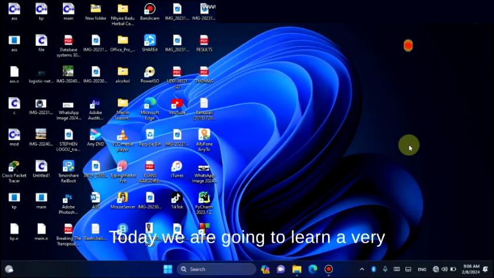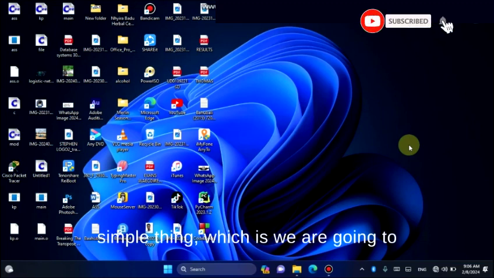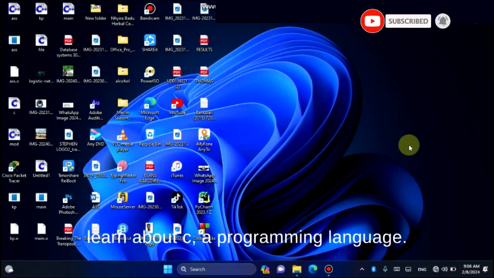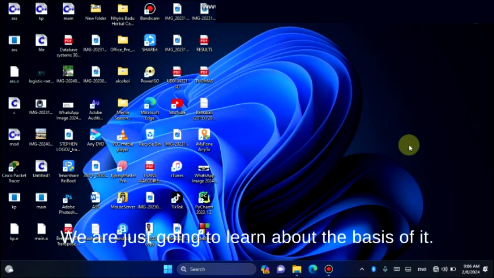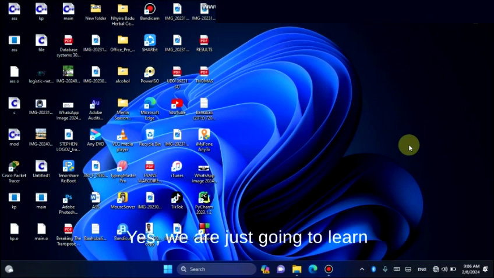Today we are going to learn a very simple thing, which is C++, a programming language. We are just going to learn about the basics of it. Yes, we are just going to learn about one aspect of C++.